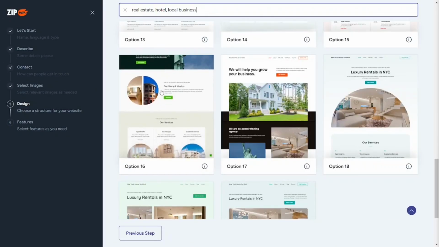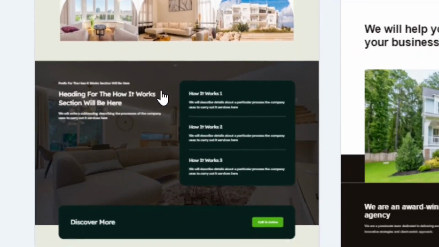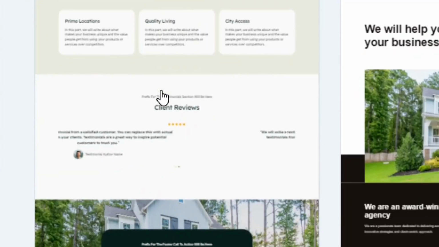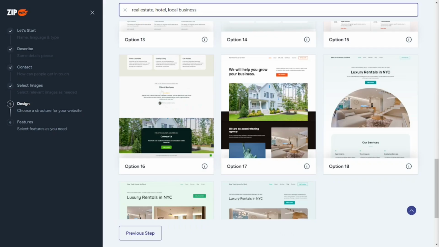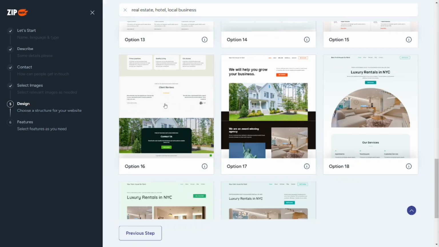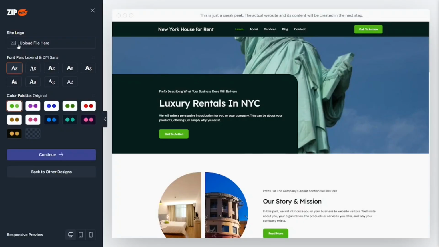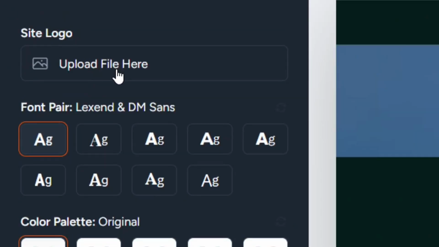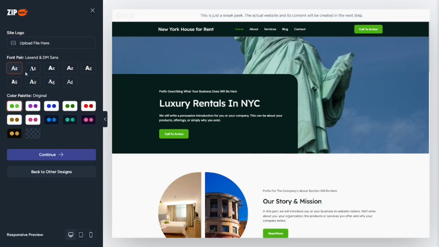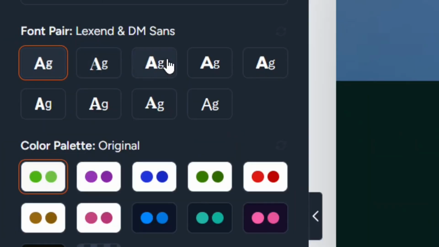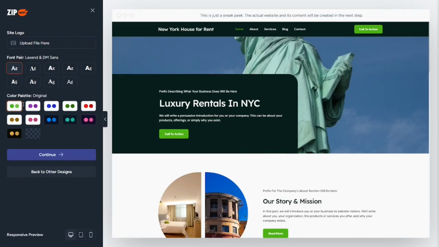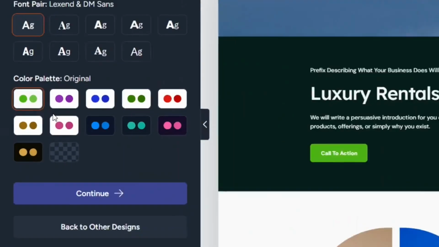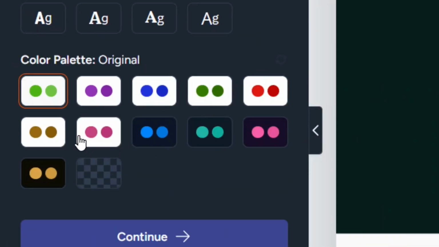This is what I'm going to select, and all I have to do is put the mouse on it and click on it, and it's going to be selected. You can also upload your site logo by simply clicking on upload file here, and you can also change the font of the website by selecting it from any of these. You can also change the color, that is the color palette, by selecting any of these. I'm going to leave mine at the default.